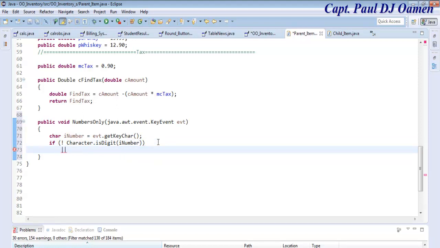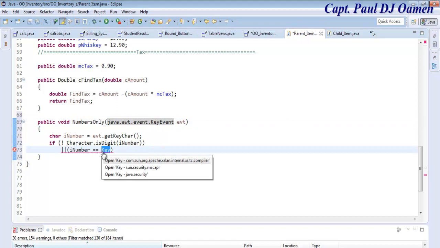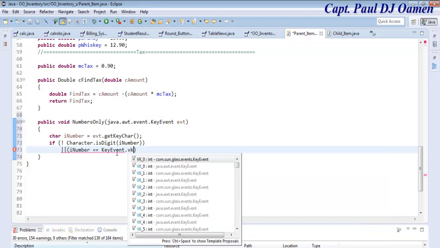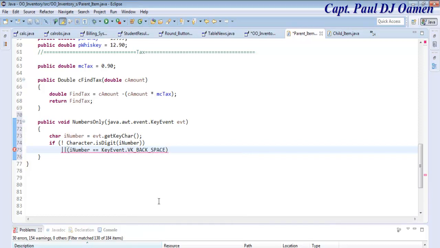Or iNumber equals KeyEvent, this very event here. Just copy and paste that. Event.VK_BACKSPACE. Yeah, backspace, that's the one I need. That is the first condition.